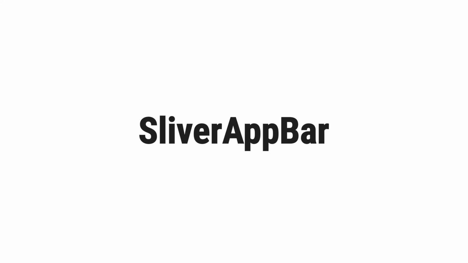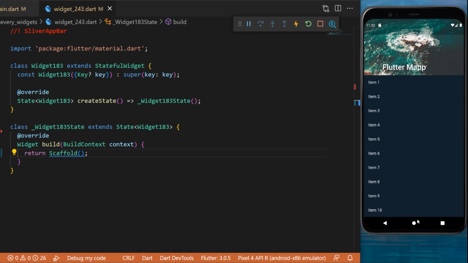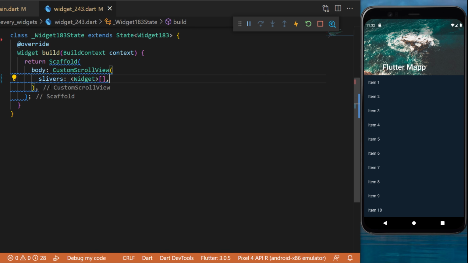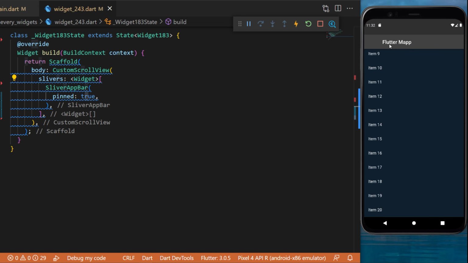The sliver app bar widget. If you want to create an app bar just like this one, I will show you how to use the sliver app bar widget. We will start by using the custom scroll view widget. Inside you can put the slivers argument. This is a list of slivers. So you will use first the sliver app bar widget. If you set the argument pinned as true, that means that when you scroll, you will see an app bar on the top. If you put this as false, this will disappear when you scroll.